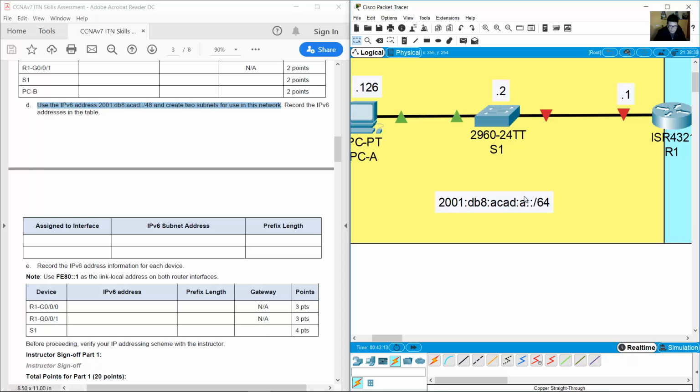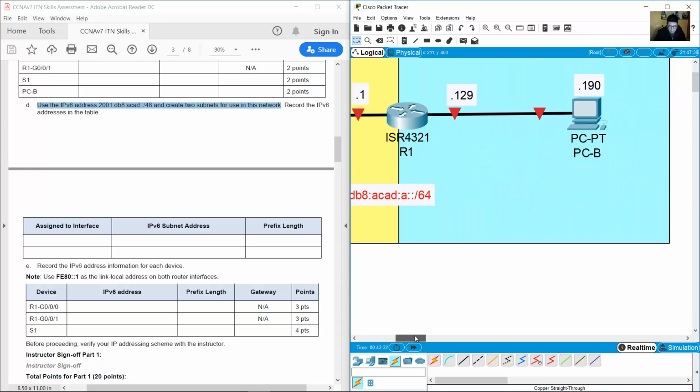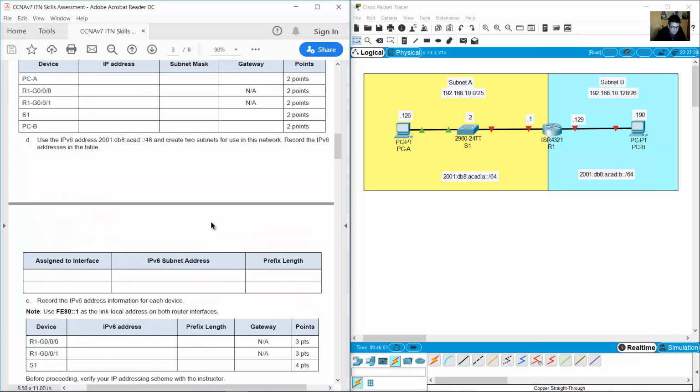Okay, and here you have also 16 bits. So 16 plus 16 plus 16 plus 16 is 64 bits. Okay, this is the new subnet for subnet A, and for subnet B you can use the next number, that is B. 4 sections, prefix 64. Okay, assign it to interface.